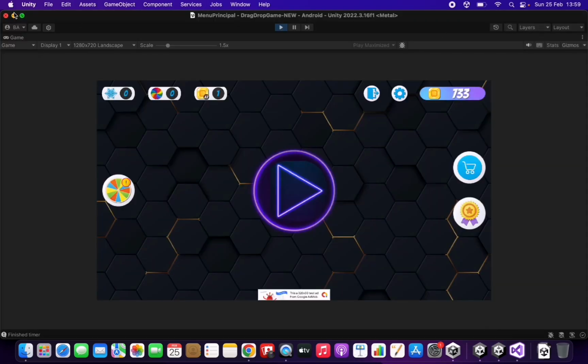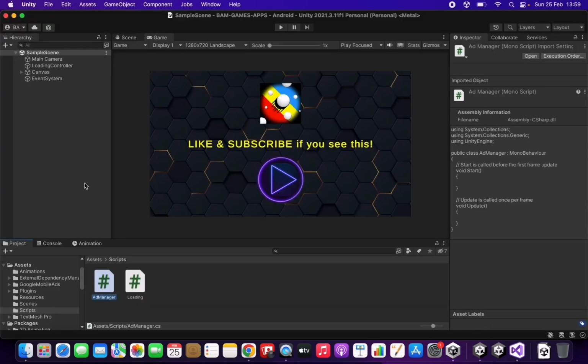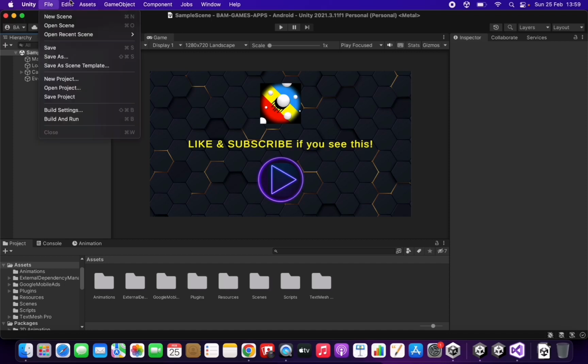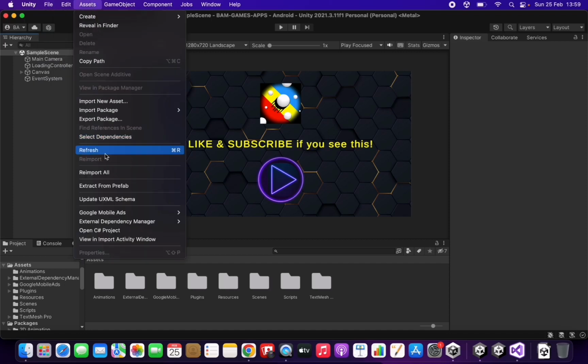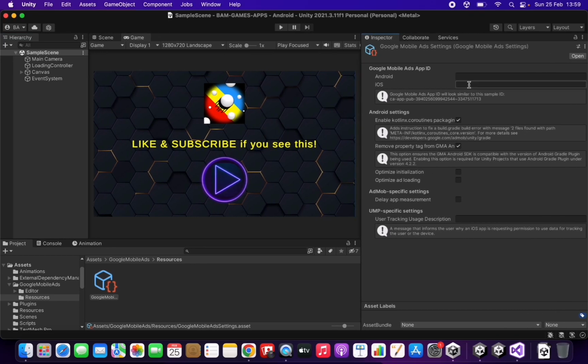Let me close this one. This is not the correct one. This is the correct game where we just imported the plugin. So we can go into Assets. Now we see here a new option that is Google Mobile Ads, and in the settings we can see multiple options we can configure for this plugin. The first one will be the Google Mobile Ads app ID. As our application is for Android, we can paste it in here and leave the other one blank.